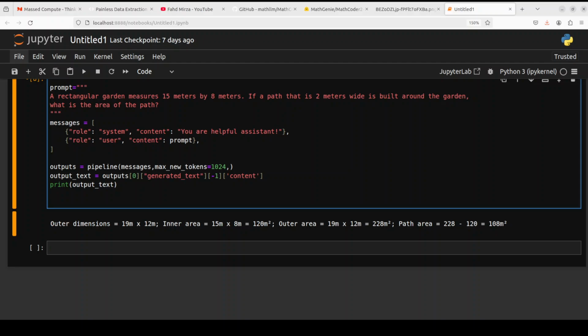But the only deficiency which I am finding is that there is no step-by-step deduction. It's not explaining how it is doing it. And then it is not justifying the answer, which is okay. But I think that it will make a lot of sense here.